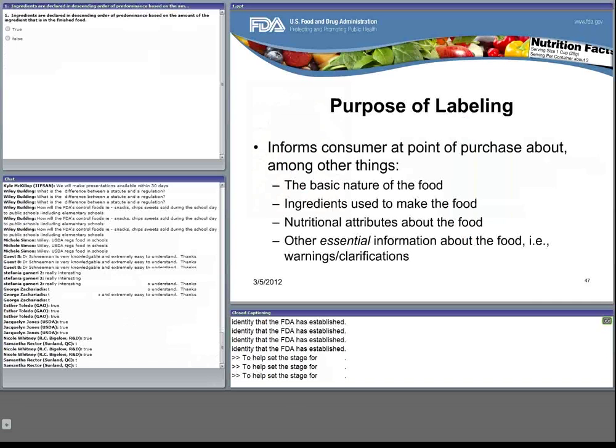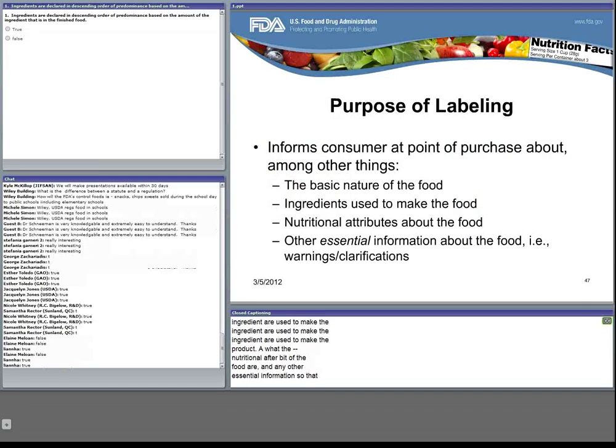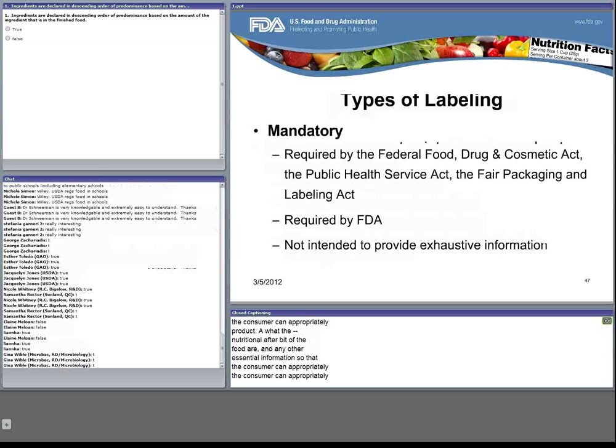To help set the stage for our regulations, one must first understand the purpose of food labeling. Labeling is designed to inform the consumer at the point of purchase about the basic nature of the food. For example, is it bread, cheese, or milk? The label informs what ingredients were used to make the product, what the nutritional attributes of the food are, and any other essential information so that the consumer can appropriately and safely use the product.